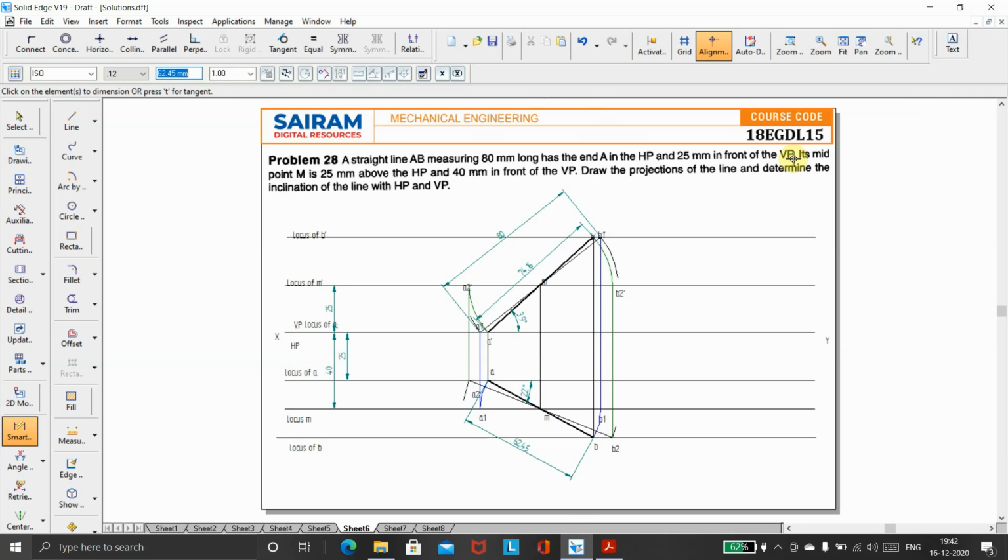Instead of giving the midpoint, they can split this line into two parts, that is 2 is to 1 or 3 is to 1, like this. They can give any particular point. From that particular point, again you have to do the same steps. So both the points will be rotated by taking the reference point in between the lines. Next class we'll see the problems on the point on the line.